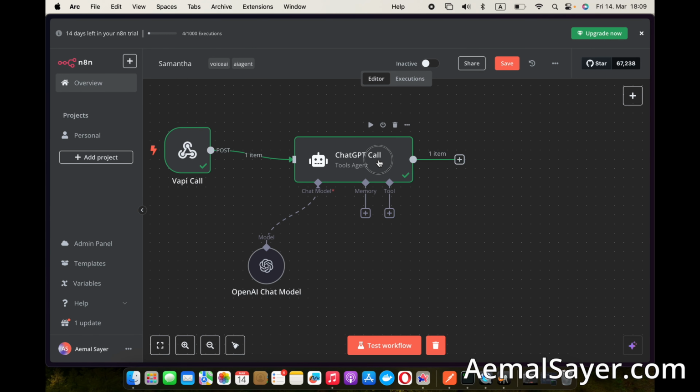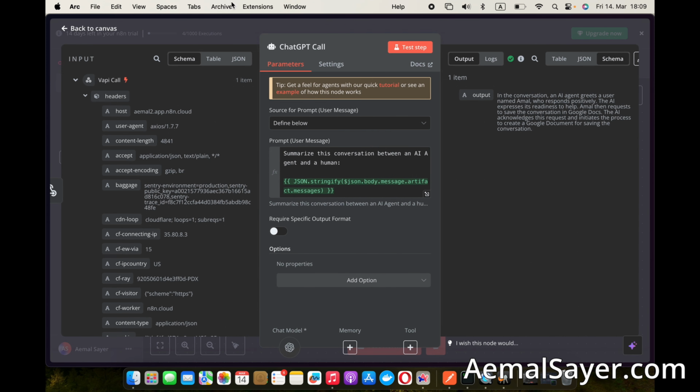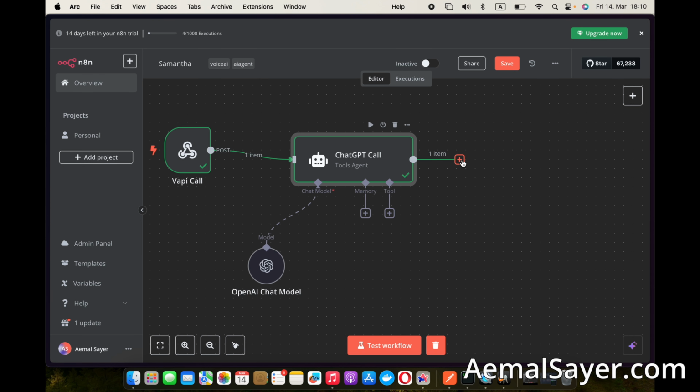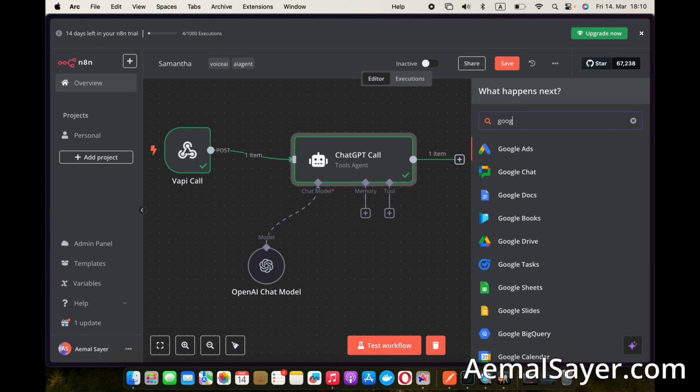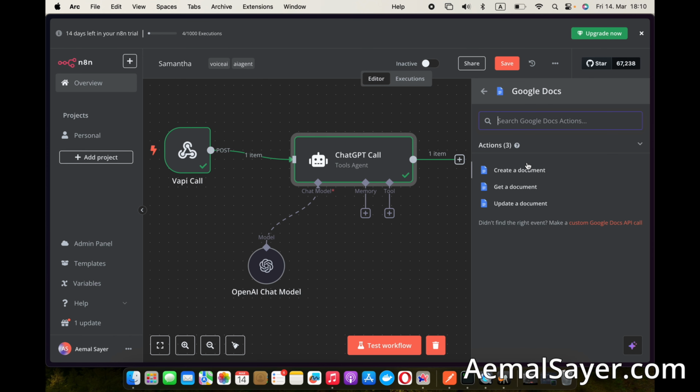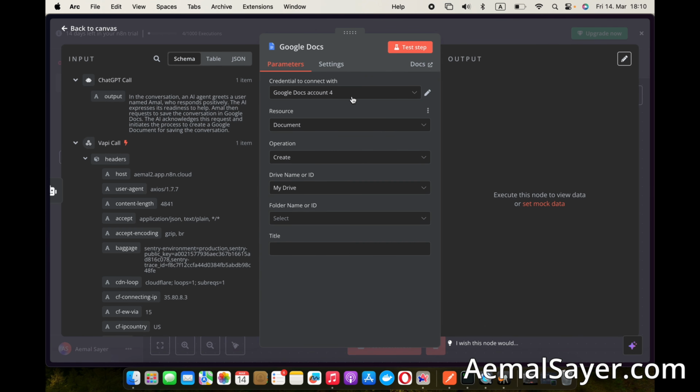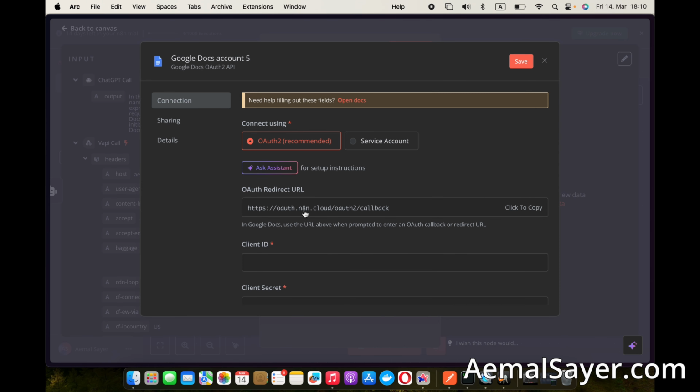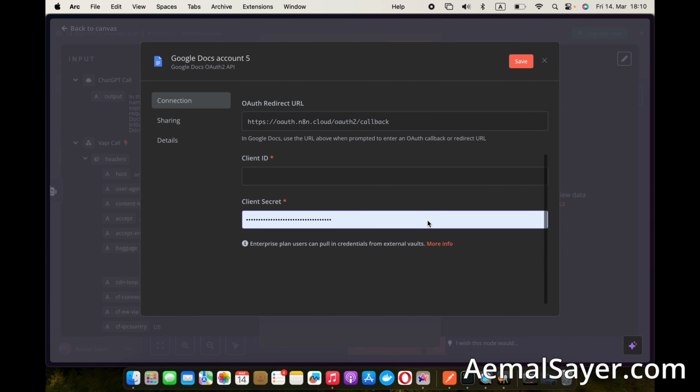So in the last episode, we got all the information from the VAPI call and ran it through a ChatGPT call, and now we have an output. Now what we want to do is take this output and save it on Google Drive. So first things first, let's go to Google Docs, create a doc. Go in here, create new credentials. From here, you need a client ID and client secret.